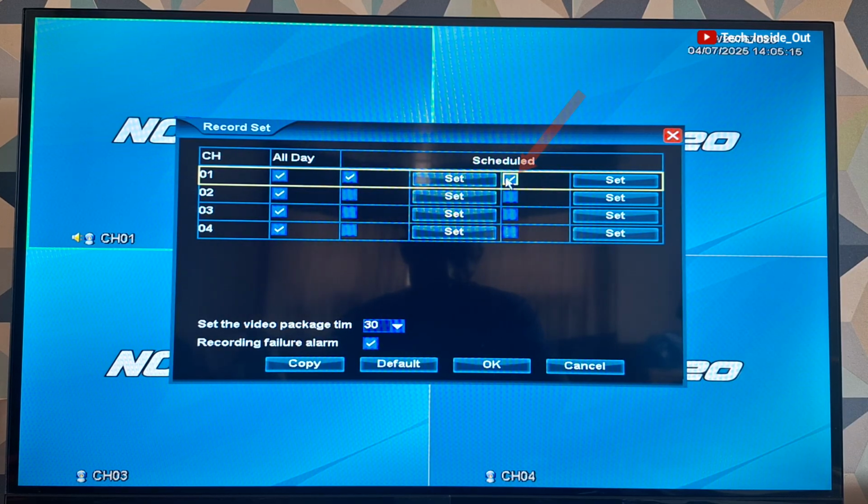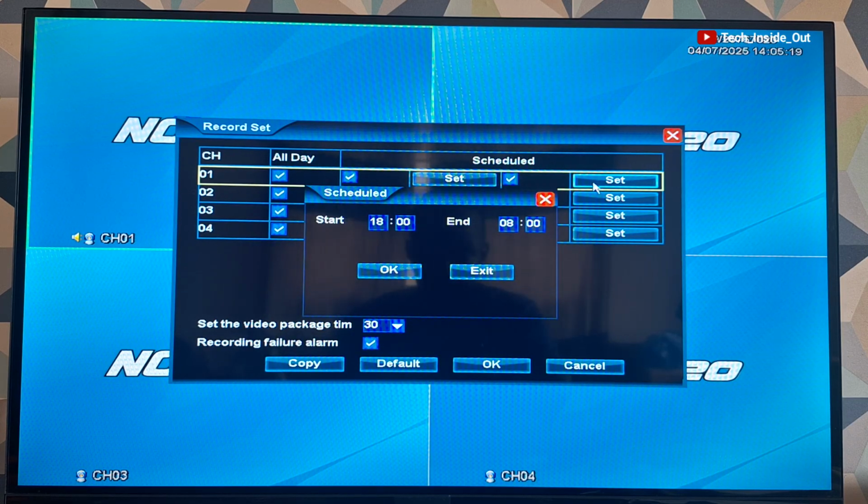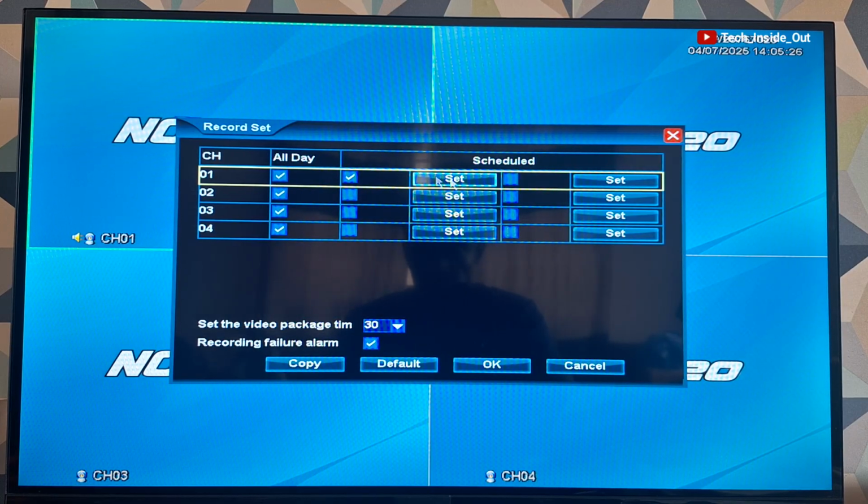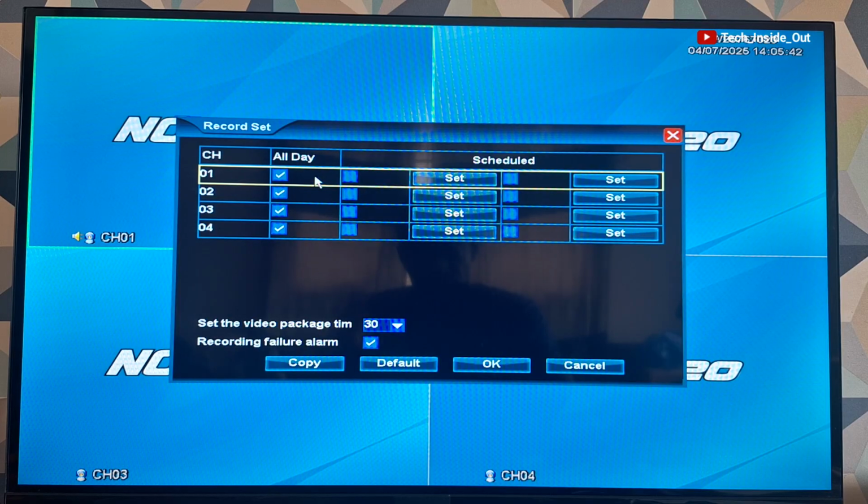You can as well do a second scheduled recording for that same camera by choosing a different start time and ending at a different time, depending on your discretion. So that is about the recordings. It is very important that when you observe that your camera is not recording, you come into the recording settings and check whether you have asked the system to carry out your recording for you.